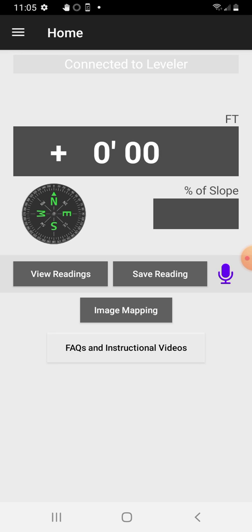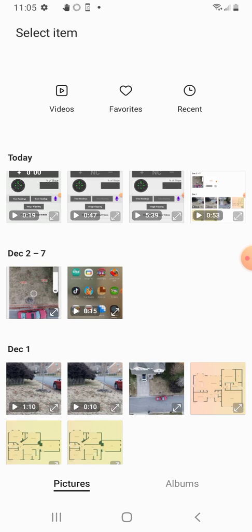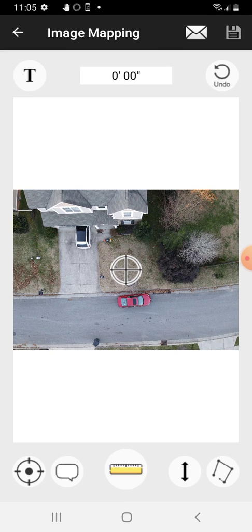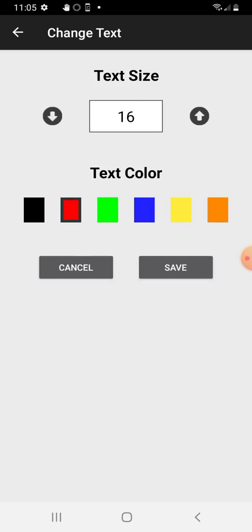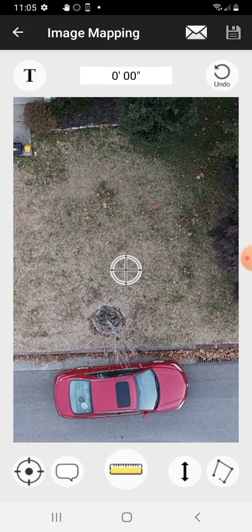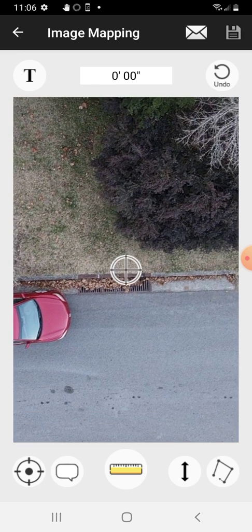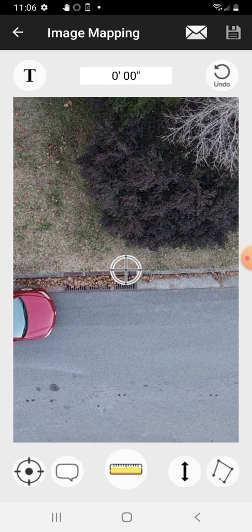We're going to go into the image mapping section. We're going to choose an image. Now I'm going to go into the text, and I like this in red. We're in red 16. That's good. Okay. Our starting point, we're going to make our starting point right here, and we'll simply tag the ruler button for our initial starting point.